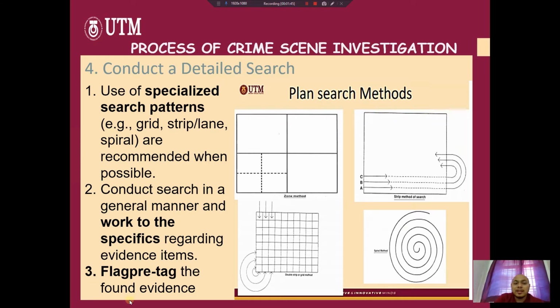The next process of the conduct of a detailed search is you need to flag or pre-tag the found evidence. Remember, you need to flag or pre-tag the found evidence if you don't want to accidentally stand on the evidence or accidentally mess with your evidence. You don't want to do that. So you need to flag or protect. You can flag by using a blank label, or you can use any kind of number, because you can sort out the numbers later on.